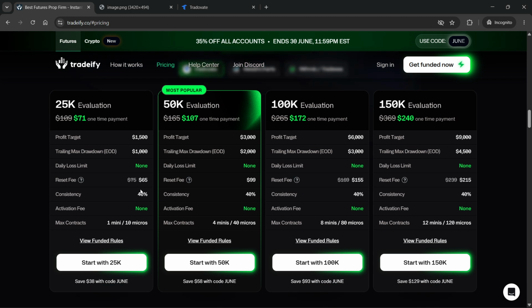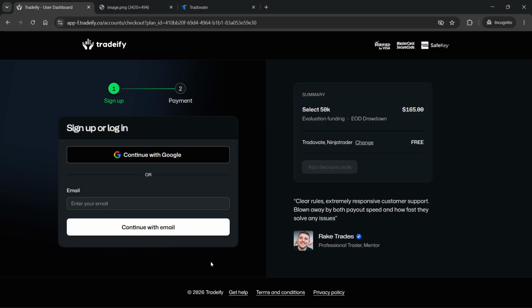So whenever you do this, you want to select what you want to start with. I'm just going to go with start with 50K over here. You can of course select a different one if you want to. And then what you have to do is sign up, so either with Google or with email and a password. And then you'll have to go through and do the payment. And whenever you paid, you'll basically get the access to your account.